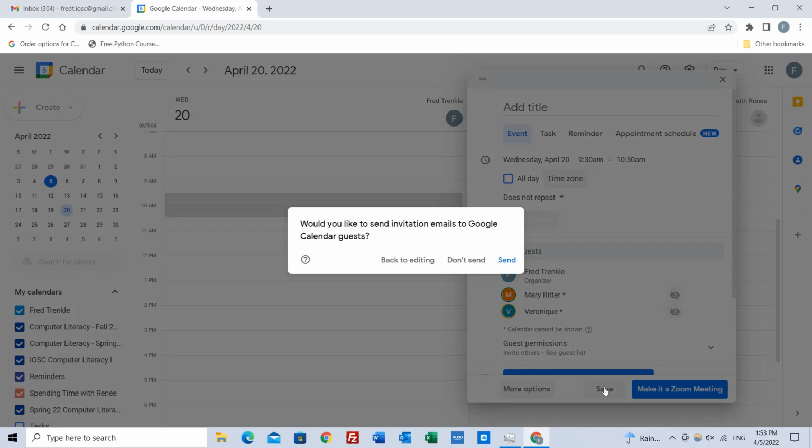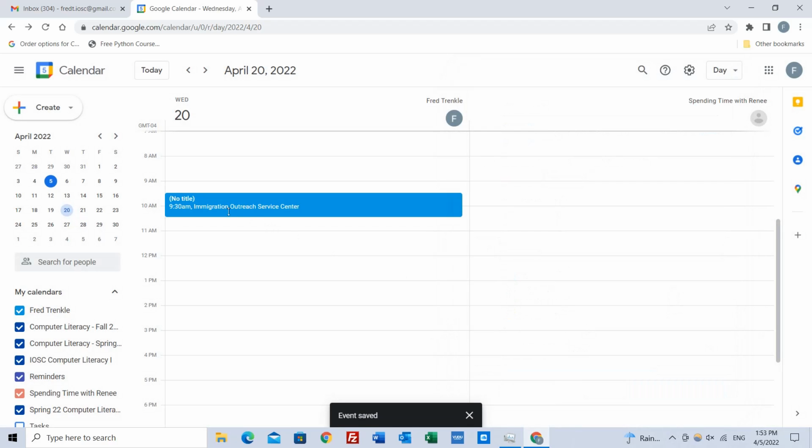meeting this time, it asks whether I want to send an invitation email to the guests that I included. In this case, I'm going to say don't send, but normally you would say send. And in their email, they would receive an invitation. But I'm going to click don't send, and my new meeting is saved there.